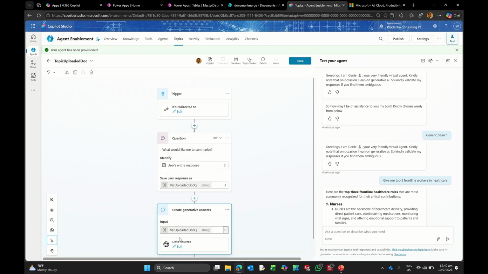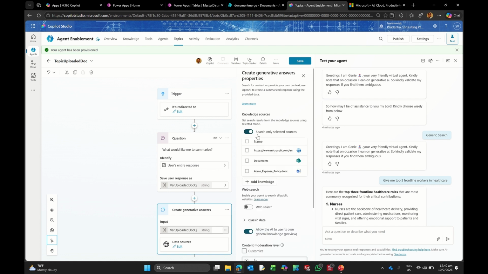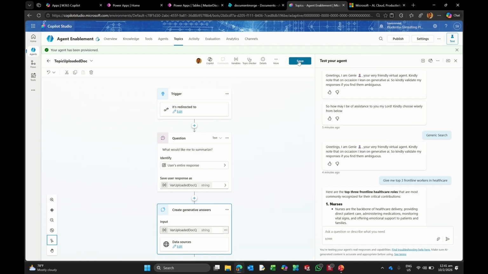And that's it. So I'm going to go up to the data source here, and then basically say knowledge sources, search only specific knowledge sources. I don't want it to be a generic search. Go to the Acme expense policy, which is what we uploaded as a document, right? And then I'm going to turn off our classical data because I don't want it to go beyond this document. That's it. I want the search to be only to this document, okay? And that's all I need to do. And then I'm going to save this.